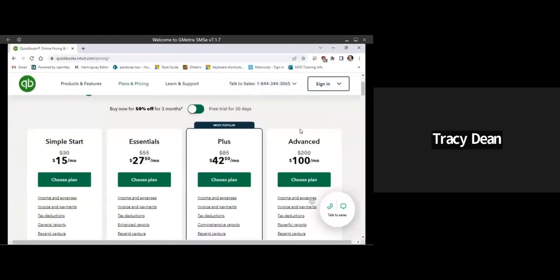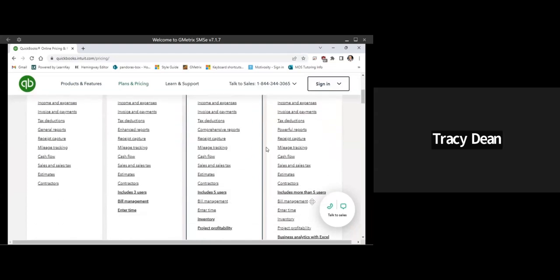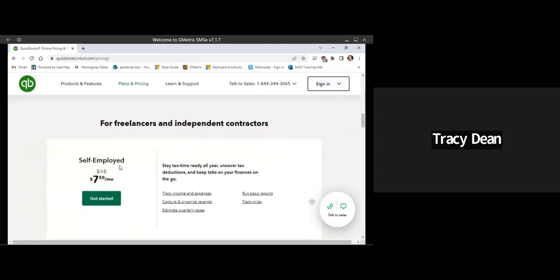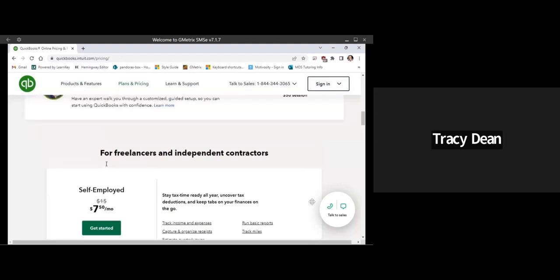QuickBooks Online offers 5 plans: Simple Start, Essentials, Plus, Advanced, and Self-Employed. How do you know which plan is best suited for your company? You should consider a couple of factors when deciding on a plan. The first thing is how many users you will have working within your account. Simple Start and Self-Employed provide 1 seat, meaning it is a single user plan. These plans are ideal for freelancers, entrepreneurs, and small businesses that only sell services.